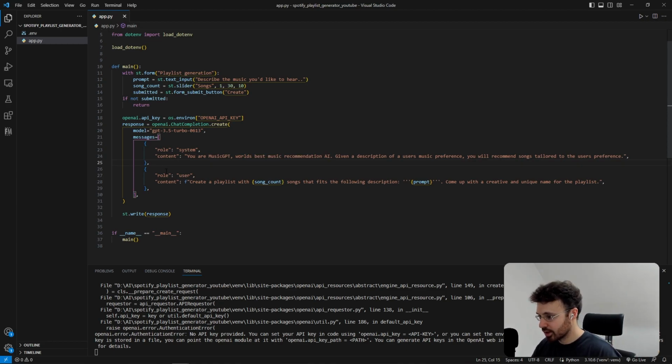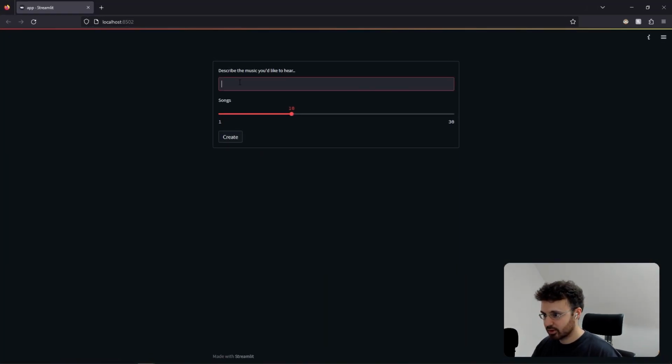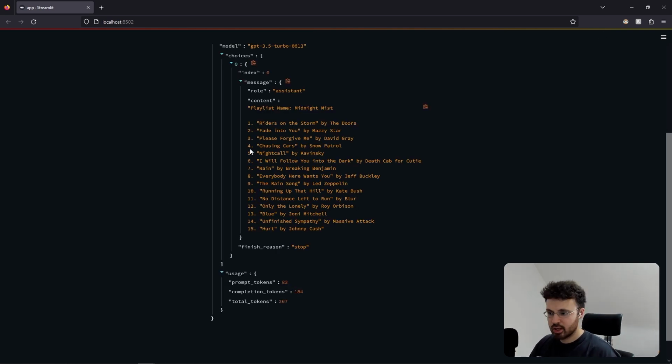And then I put in a user message, which says create a playlist with song count songs that fit the following description, and then the prompt that the user put in. Song count comes from the slider. Come up with a creative and unique name for the playlist. If we have a look at it, if I just put a description right here, for example, music that I can listen to while driving at night through the rain, let's say 15 songs, and hit create. So here's the result. Even though the data is kind of structured, it is not predictable. The LLM just chose to output it in this format, but parsing this will be hell.